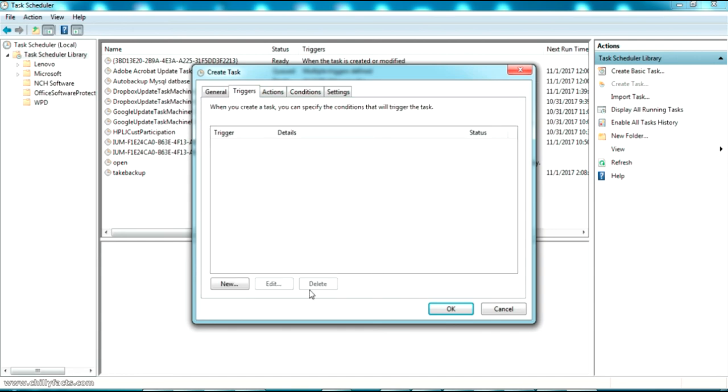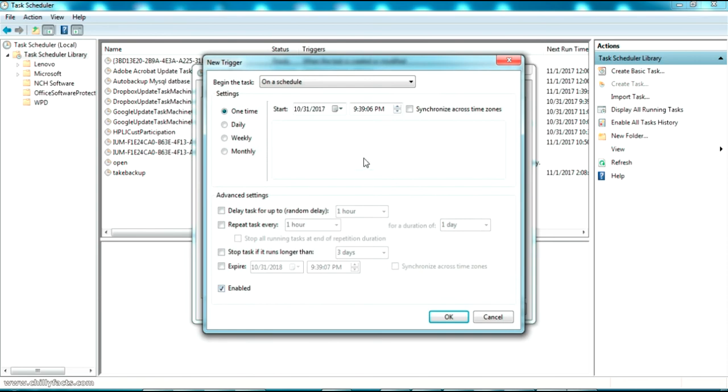In the triggers, you can set a trigger for your task. In our case, the trigger is to open the bat file daily and at regular intervals. So here it is: repeat task every 5 minutes. That is the least possible time to run it, every 5 minutes.